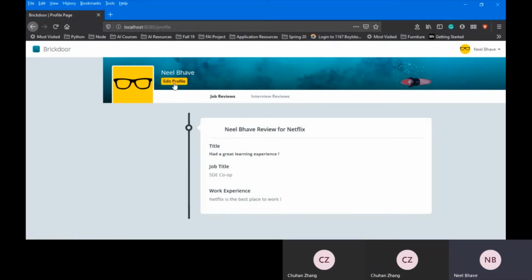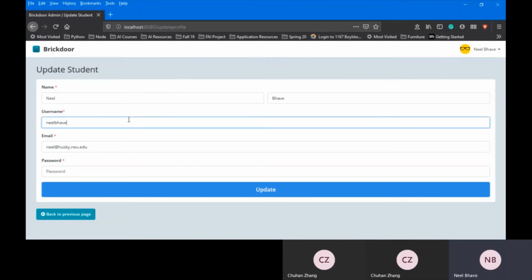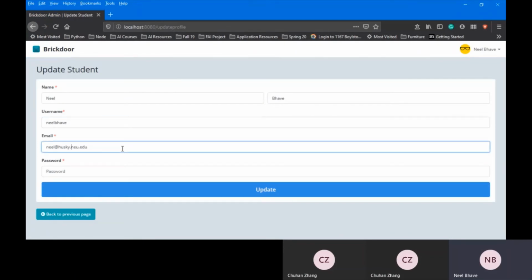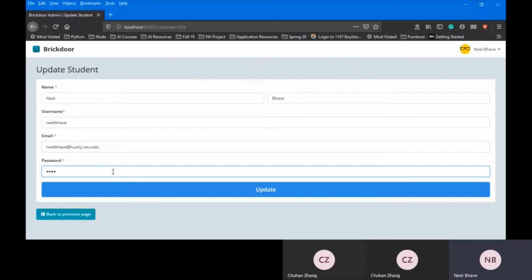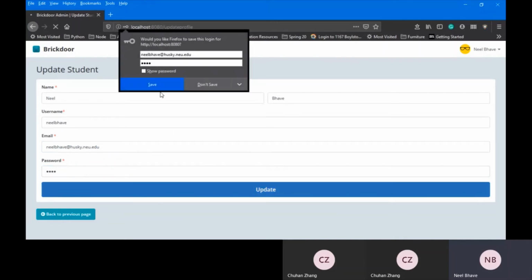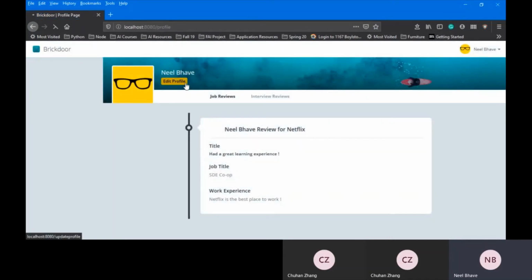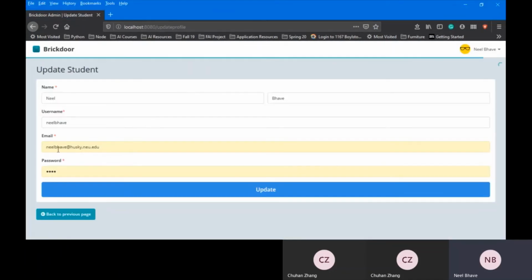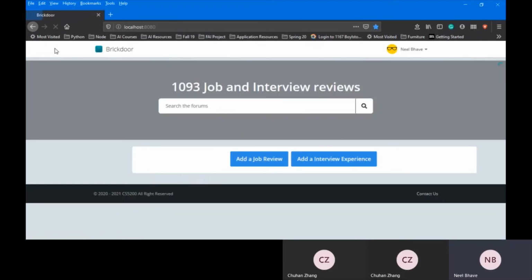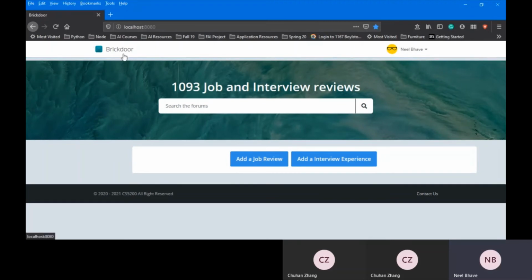Another option I have here is to edit my profile. Let's say I want to change my account details. I can come here and change my email ID. I have to update it, let's say. So I update it and click on update. Next time I go to my profile and press edit again, you can see my email has been updated this time. So this is one way a user can edit their own profile.